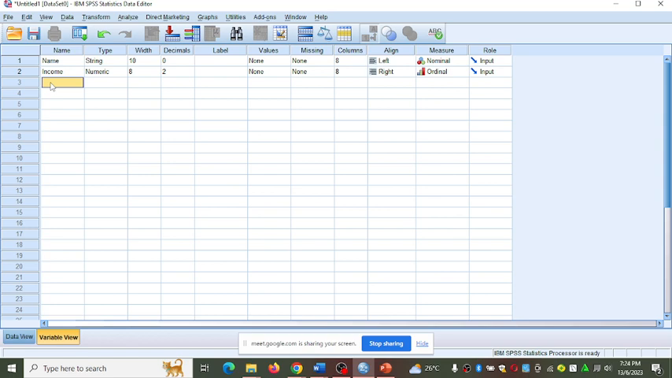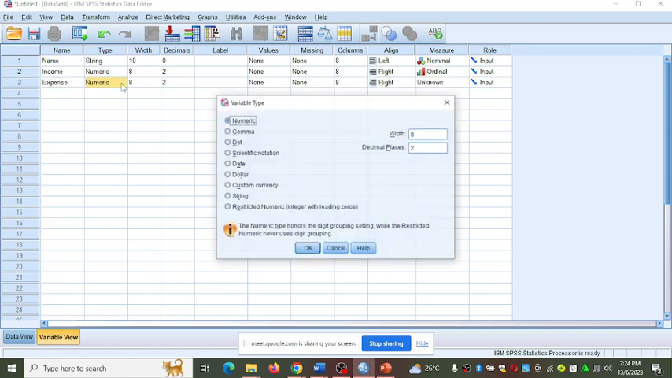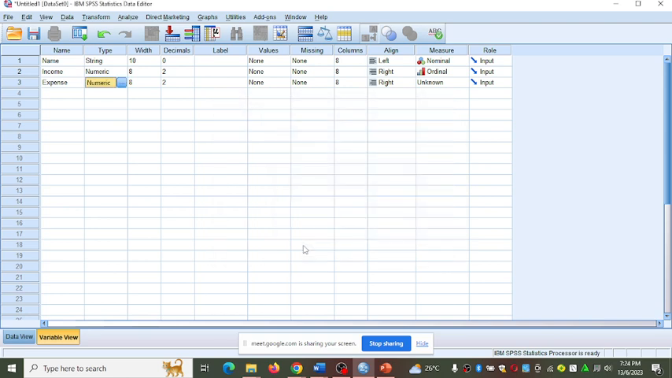Let's have expense. The expense is numeric, ordinal. Which other one? Another variable? Gender. So that I can show you how we code the gender.